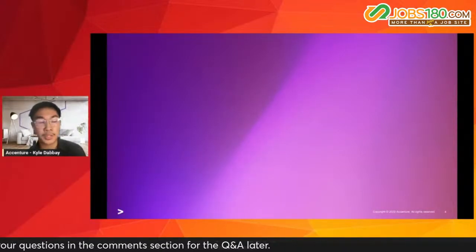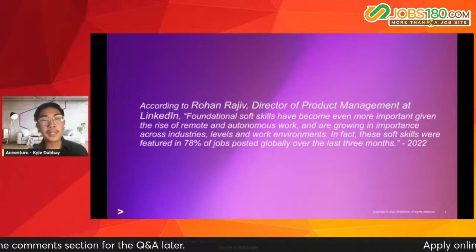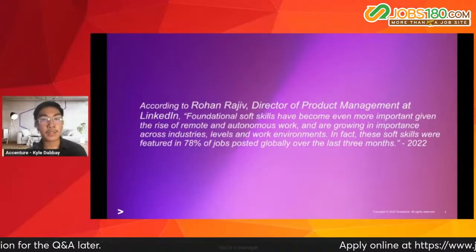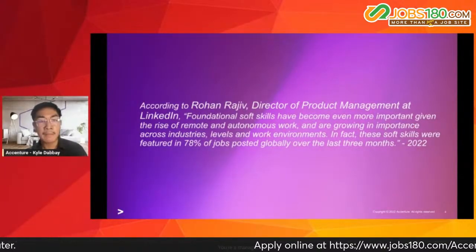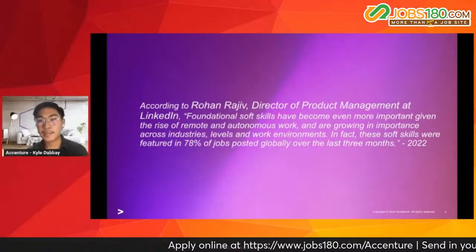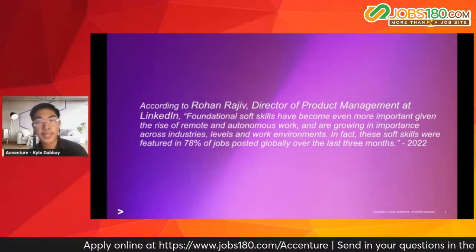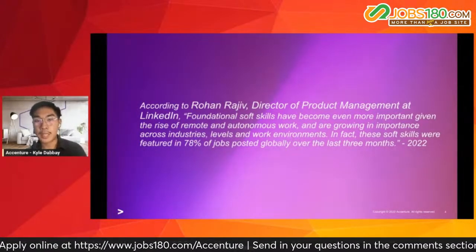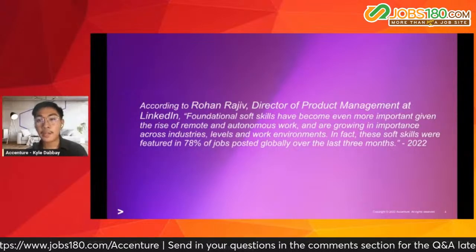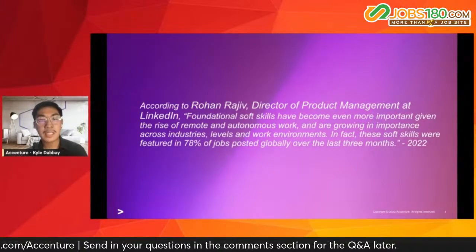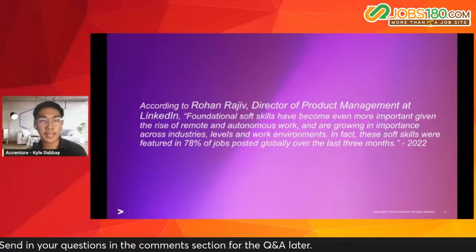Although hard skills are just as important as soft skills, according to Rohan Rajiv, director of product management at LinkedIn, he said that foundational soft skills have become even more important given the rise of remote and autonomous work and are growing in importance across industries, levels, and work environments.